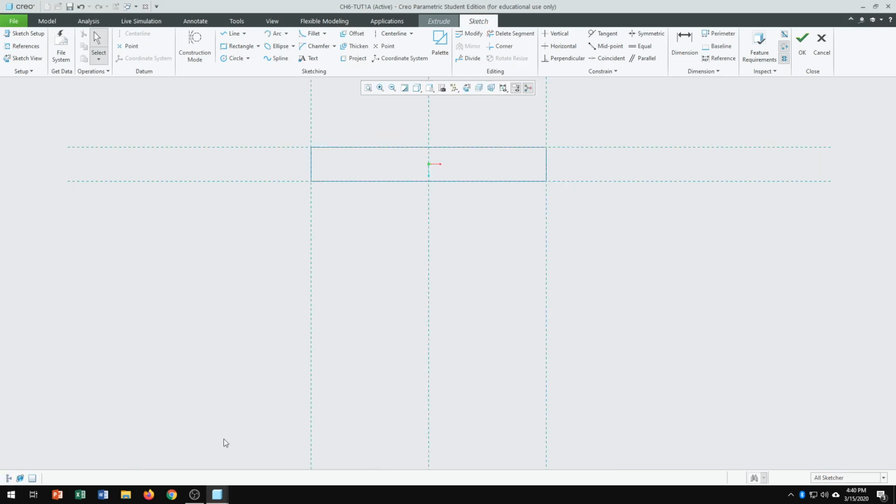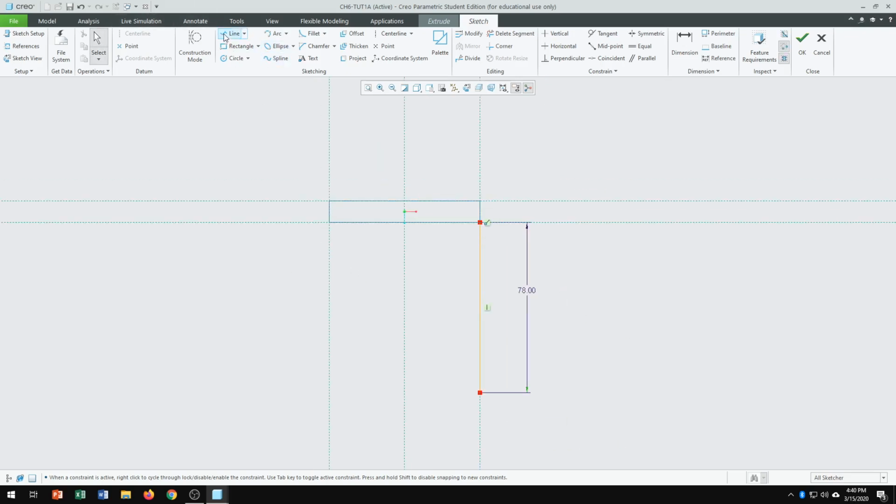Let me close the model tree, and then we're going to use the line chain. That measurement should be 78. Okay, 78. If you want to move the dimension a little bit, just grab that dimension and pull it to the side. Then the line, which is about 38. Okay, 38, and then we can go up from here. That has no dimension, do not worry about that.